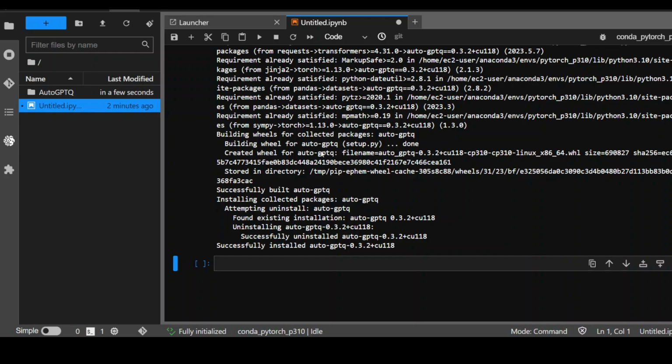It finished, and you see that it has now successfully built AutoGPTQ and also installed it successfully. And it also reverted to this version.